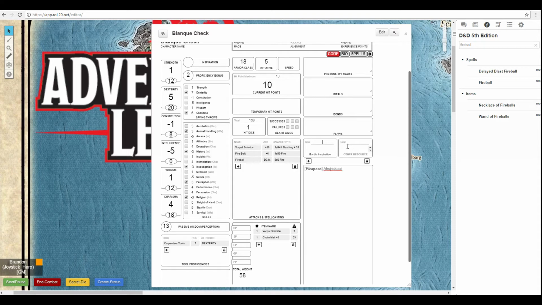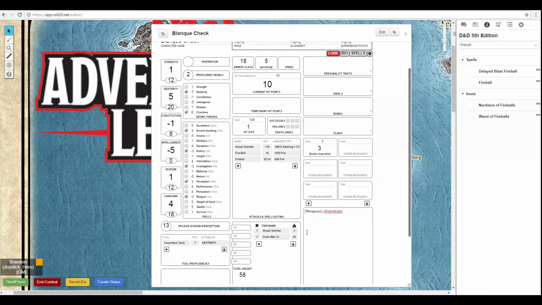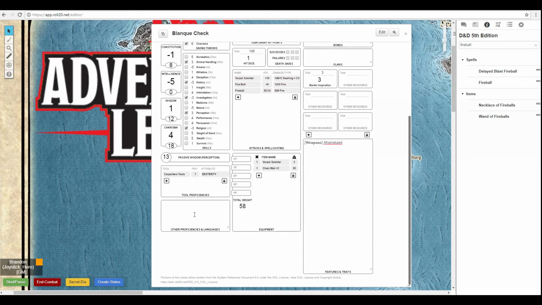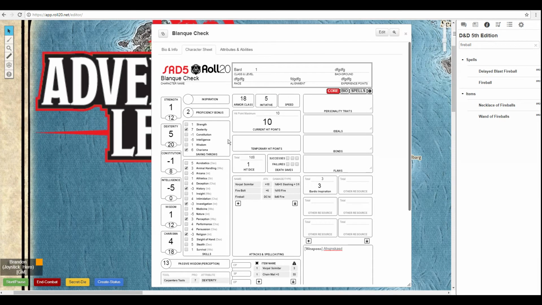Things like Bardic Inspiration are little resource boxes that you have access to, and you can have as many of these as you want, for any kinds of things you might want to be tracking off to the side. I think that's all I can think of for these tabs, at least as far as fast information.